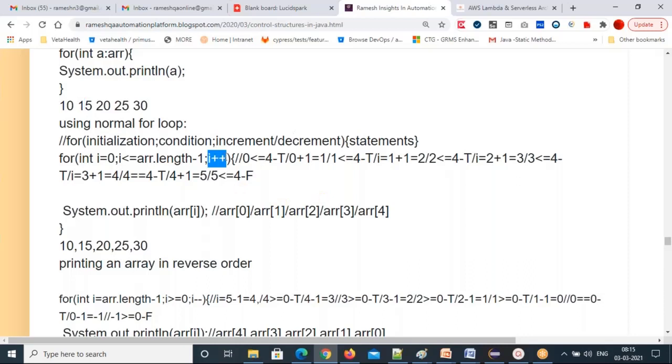Next, it will go to the increment part. I plus plus, that means 1 plus 1, 2. I have written here very clearly 1 plus 1. Step by step I am going so that you can understand very nicely. So 2 less than or equal to 4, true. I value is 2 and this value is 4. Comes inside. Array of 2 means the third element, 20 will print.